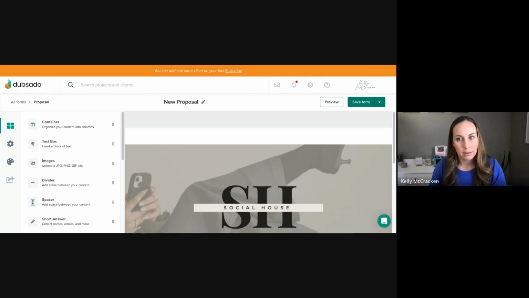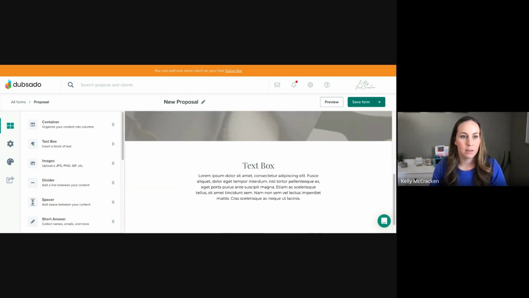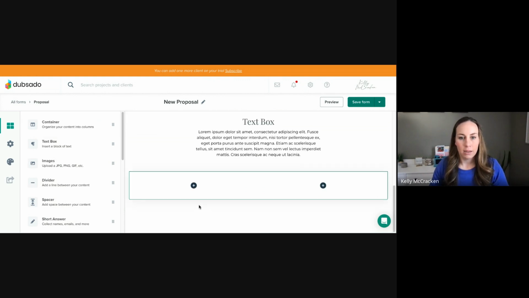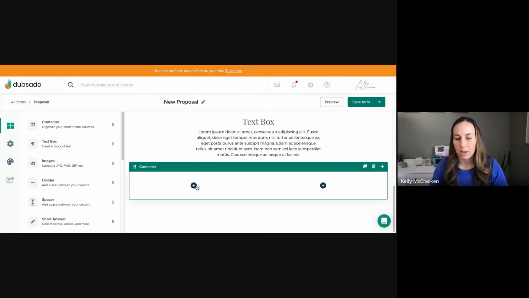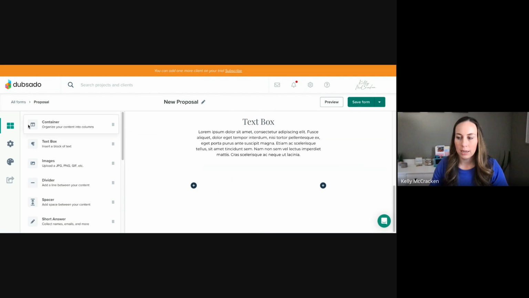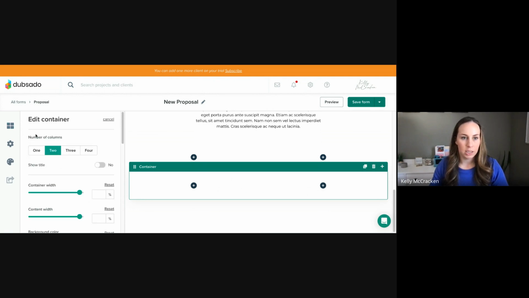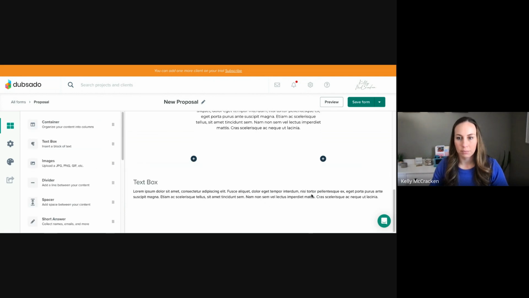Okay, so next, once you get the hang of those containers, we are going to add some layers to those containers to show that we can put two on top of each other. So I'm going to add in another container, and you'll see that this one has the two columns. I'm actually going to add another one here down at the bottom, and I'll show you why in just a minute. This container here, I'm going to change to one column, and I want this to be a text box. Let me see if I can copy and paste what I have here.